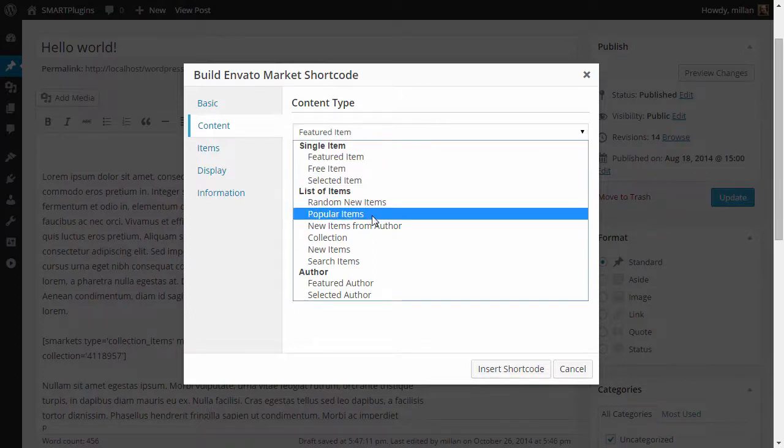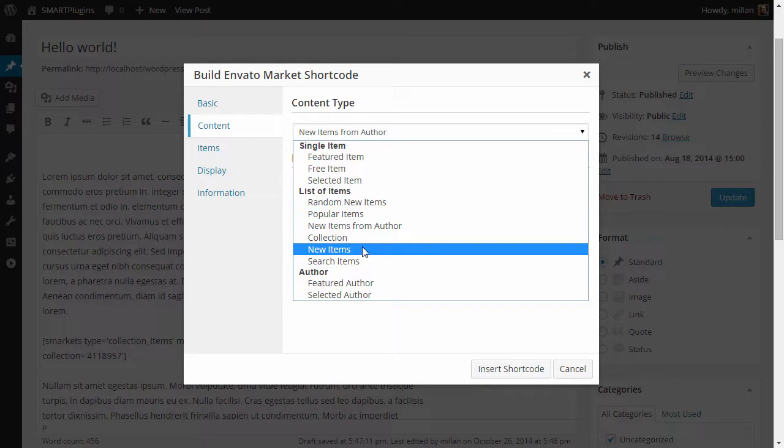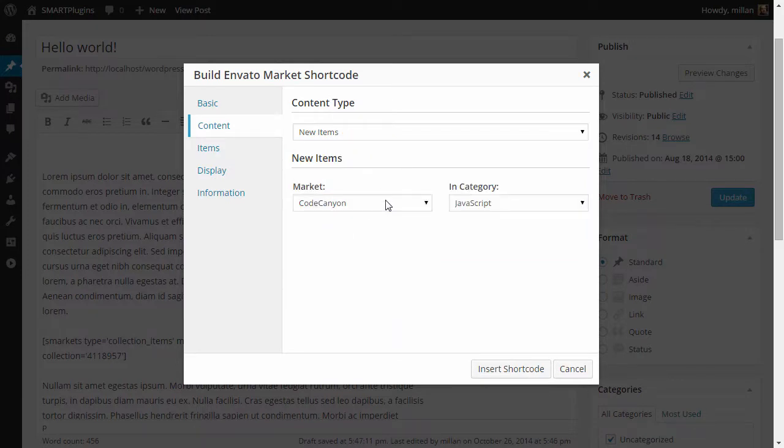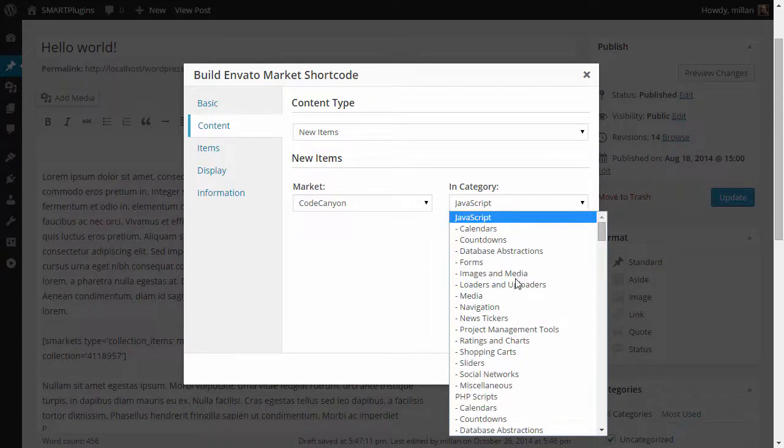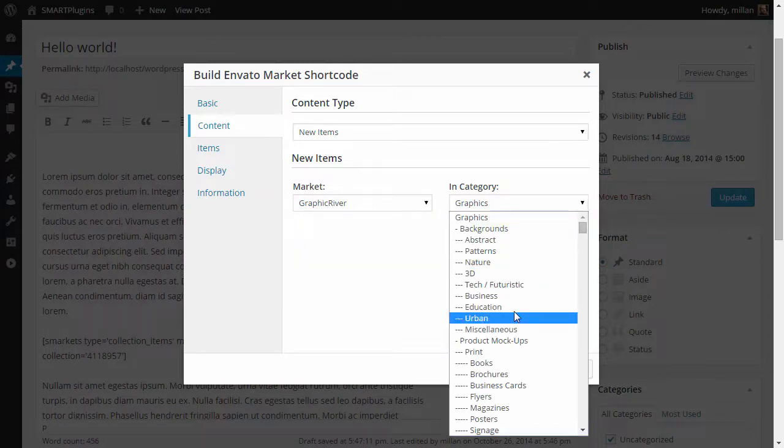So they are random, popular. For popular items you need to select last week or last 3 months. For new items from an author, you need to enter the author username. Collection we have seen. New items, and for new items you need to select marketplace and category. Both of these are required. So if you want the latest navigation JavaScript from CodeCanyon, you select it like this. If you want some other marketplace, you will get categories for that marketplace here.